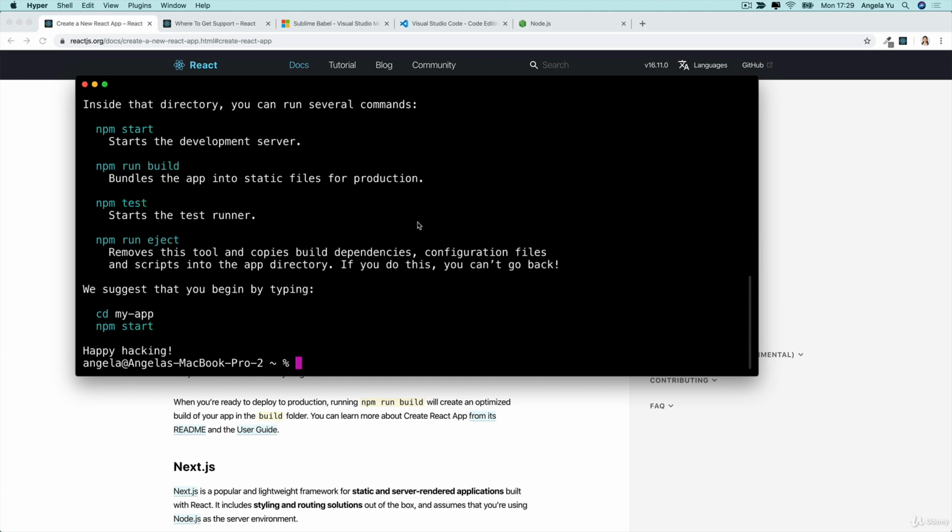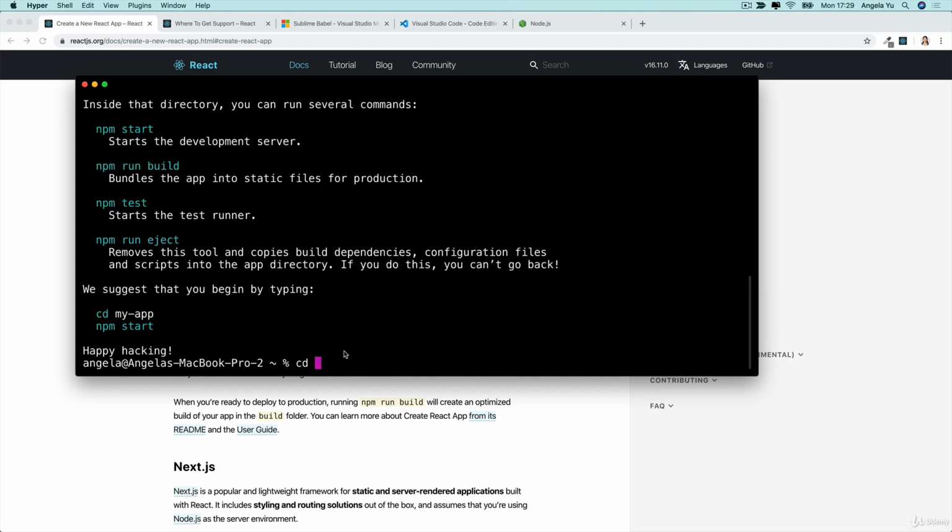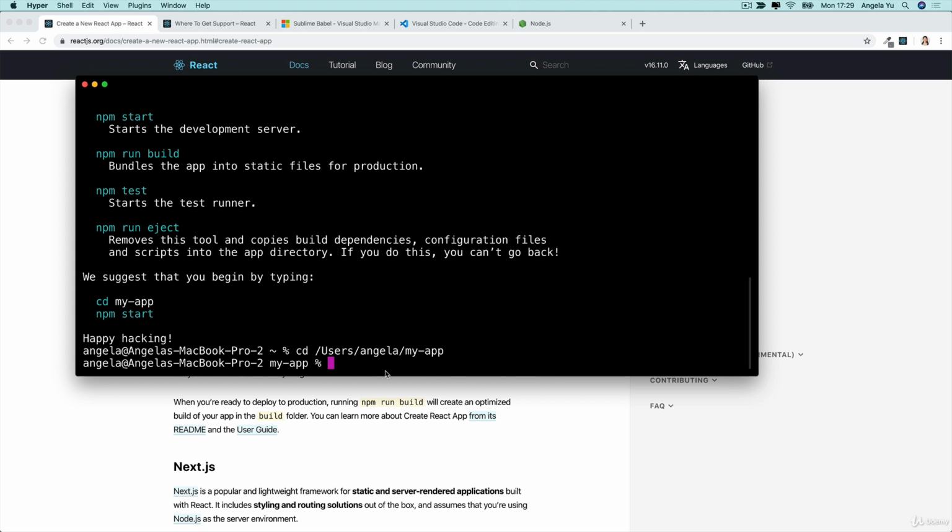So the way that they tell you to start the server and run the app is to cd over to the location of your newly created app and then run npm start. Let's go ahead and do that. Let's put in cd and our location. So you can simply copy this if you want and paste it in here and then hit enter. And now notice how we're inside our My App project directory where we can run the command npm start.